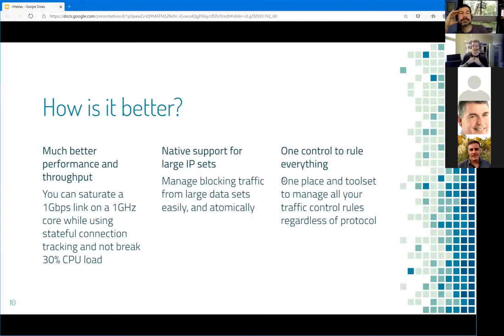I obviously am a bit of a fan of PF. As was mentioned earlier, PF is cool. And so when I was building larger scale firewalls and routers, both for my stuff and for production environments that I use, I would use FreeBSD and PF to do that. And it wasn't until about 3.13 that I started looking at IPTables, because this solved a lot of the performance problems. PF on FreeBSD 10 and 11 could handle a 1 gigabit link on a 1 gigahertz core pretty easily.